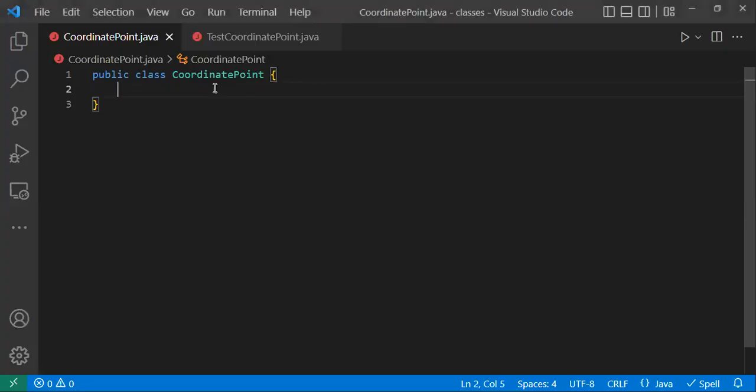So we want to make a class to represent coordinate points. In other words, every object of this class should represent a coordinate point. Now, what does a coordinate point have? Well, every coordinate point has, we will use integers, an int x and an int y, an x value and a y value. We could maybe use doubles instead, but I decided to use ints here.